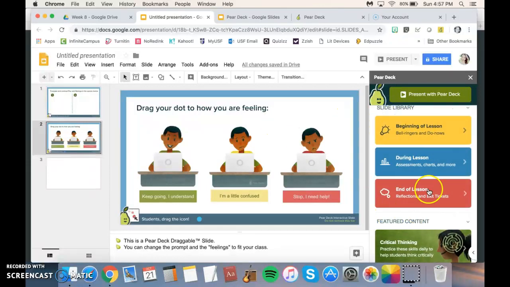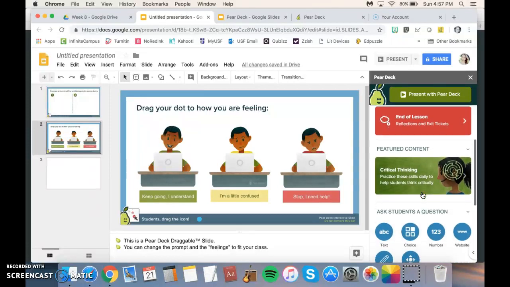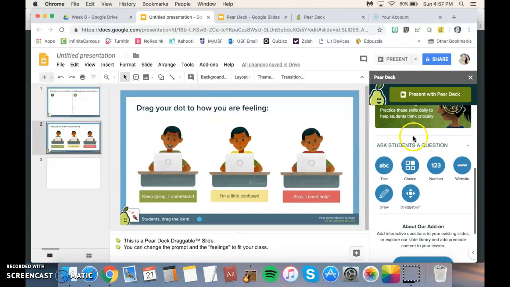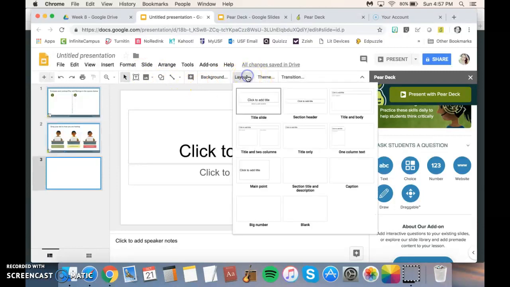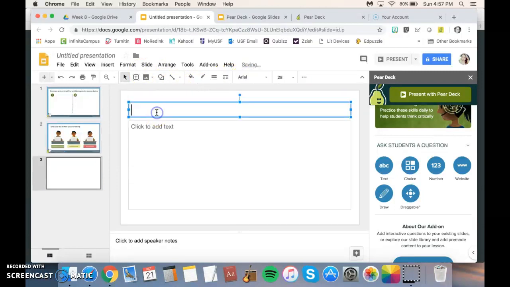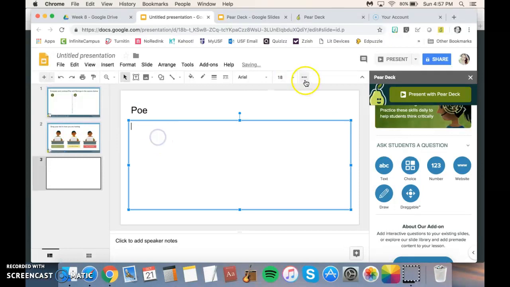All right, so there are obviously more pre-made slides that you can peruse at your leisure, but I want to go on to this section that is called Ask Students a Question. These are like the quintessential tools that Pear Deck has created for you. And what these are is these are ways for you to make your own slides interactive. So I'm going to actually change the layout of this for just a minute. So maybe I'm going to talk about Poe and I want to talk about some key facts of Poe.